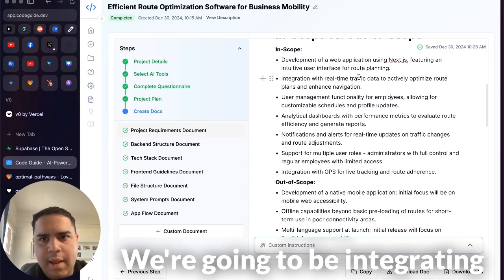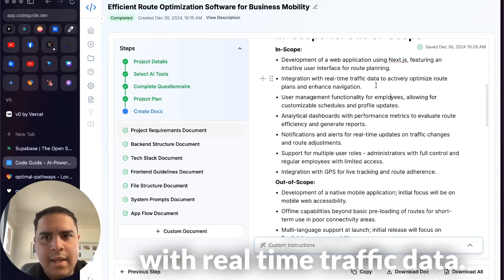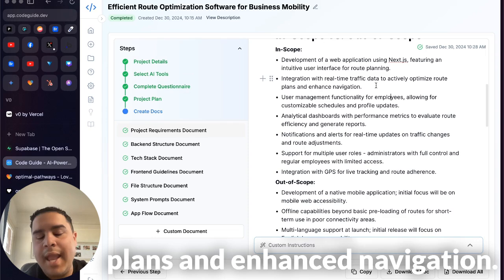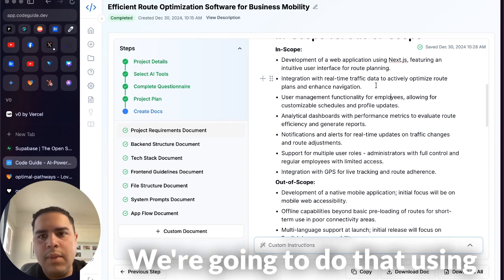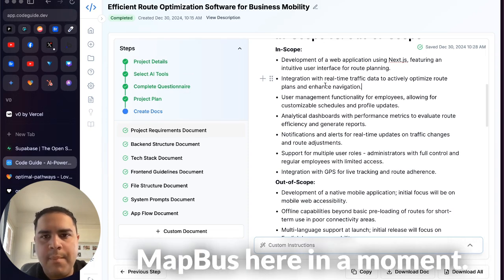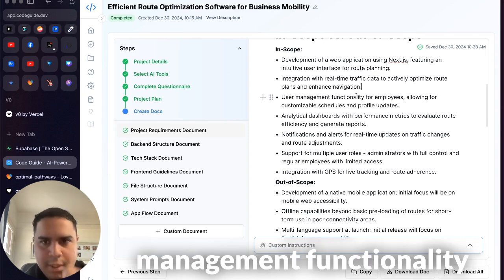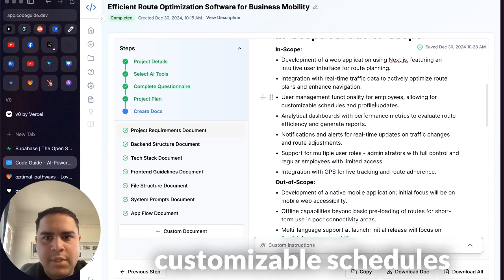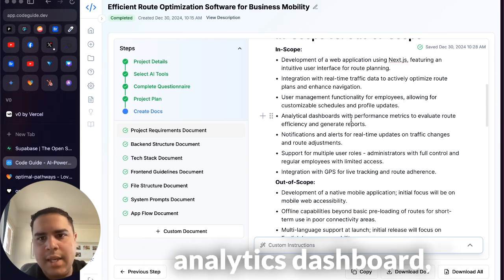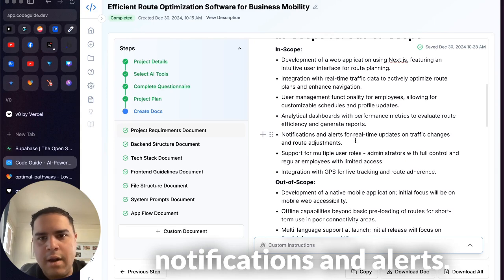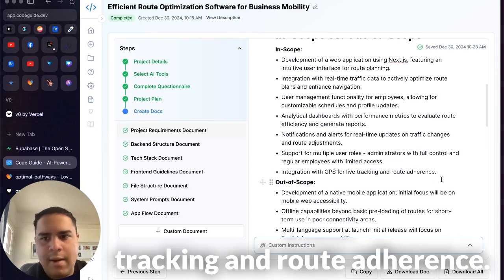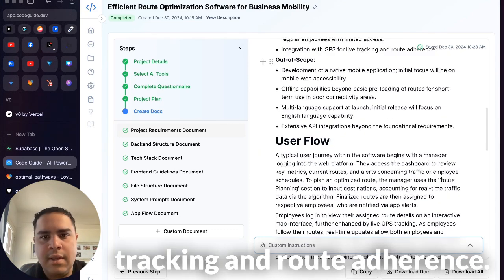We're going to be integrating with real-time traffic data to actively optimize route plans and enhance navigation. We're going to do that using Mapbox here in a moment. We're going to be using user management functionality for employees, allowing customizable schedules and profile updates, analytics dashboard, notifications and alerts, integration with GPS for live tracking and route adherence.